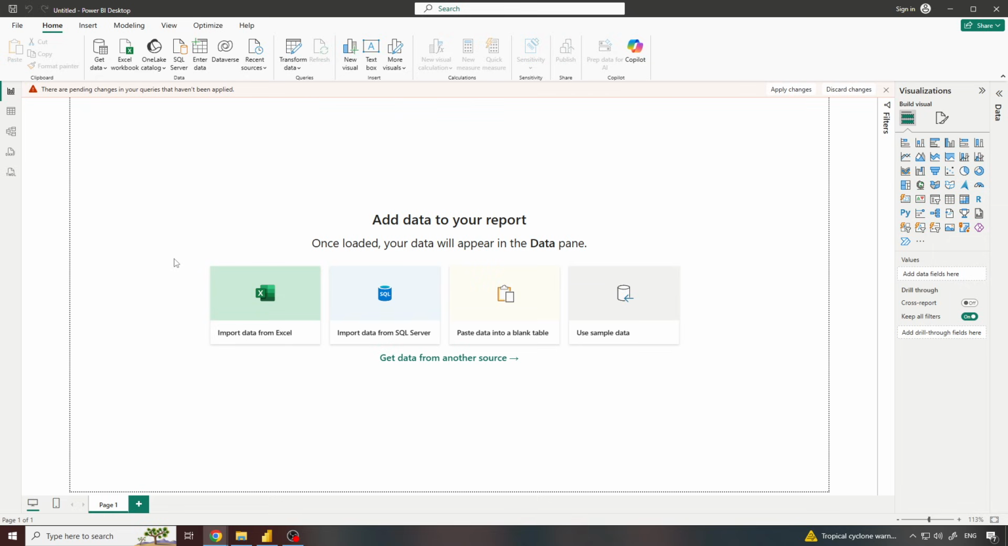First, open Power BI on your computer. From the ribbon at the top, click on the Home tab. Next, click on Get Data. This option allows you to connect Power BI to different data sources, including web-based APIs.